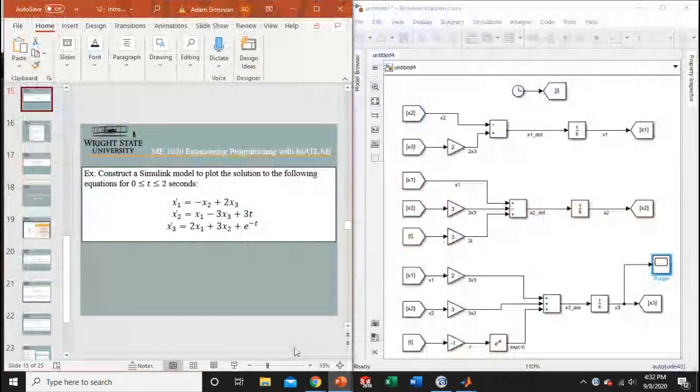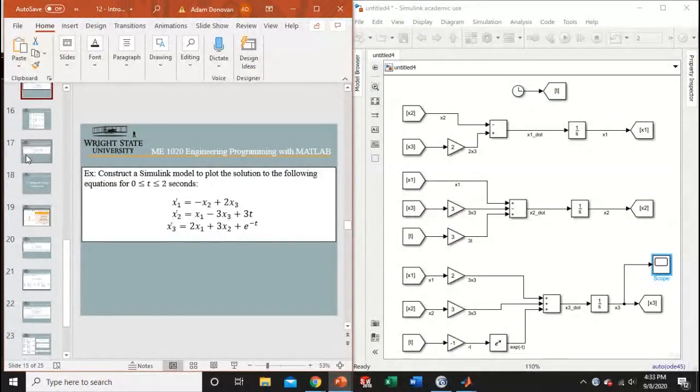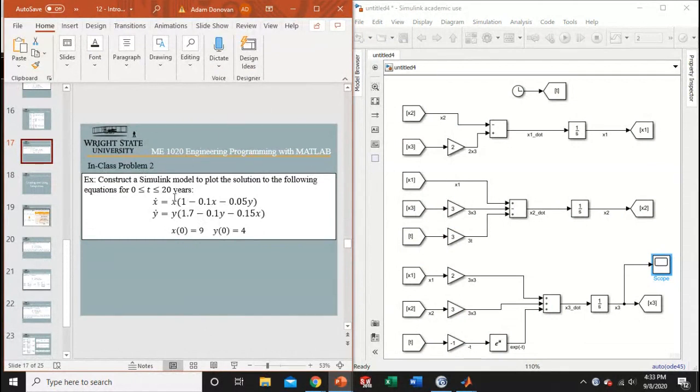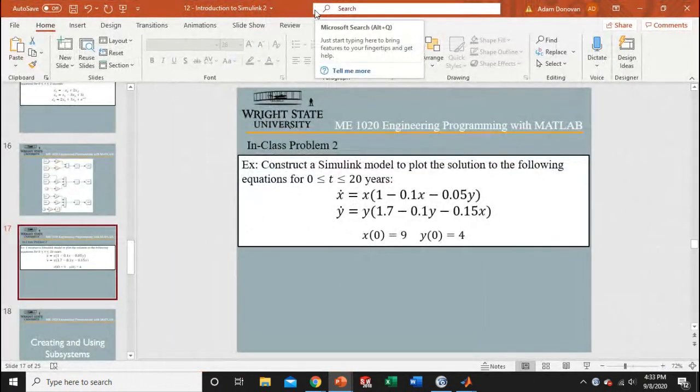And so what I want you to do is take some time and do the next problem. Construct this Simulink model to plot the solution to these two equations for 0 to 20 years. These are population solutions. These are two equations that represent the populations of two different competing structures, animals, whatever you want to call it. And these are the initial populations of those. So go ahead and take some time to do that and submit those as your next in-class problem.